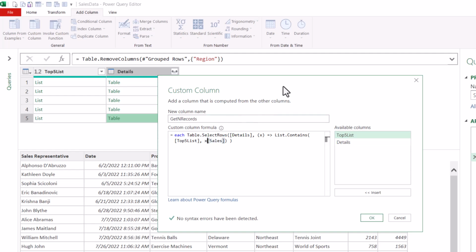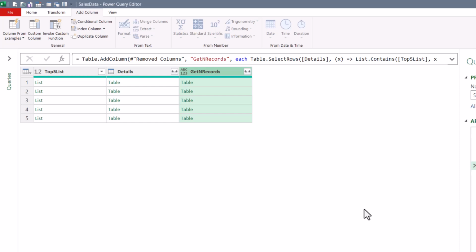Since X holds a table, X sales says go to this table and then the sales column. So select the rows from the details column, using each table as a separate input for the List.Contains function to scan the list called top 5 list, comparing each number in that list to the sales field of the input table. Let's hit OK. And now we have another set of nested tables.